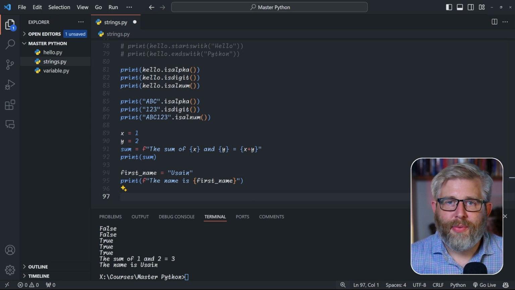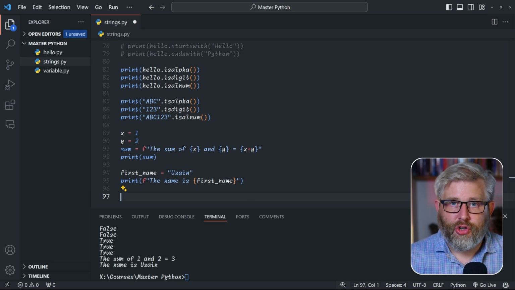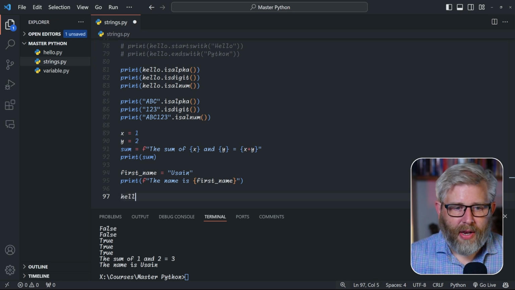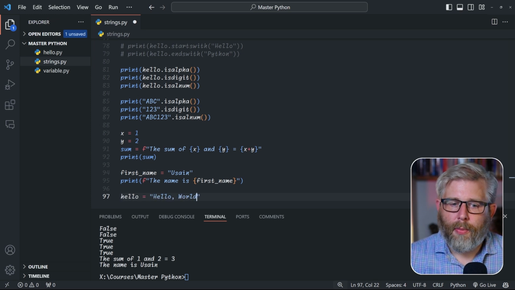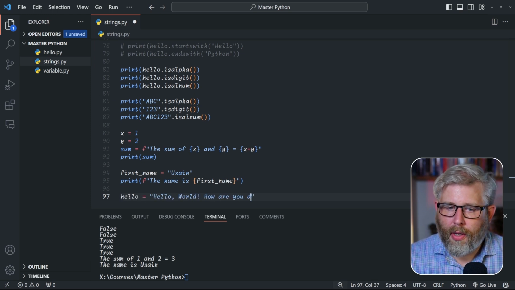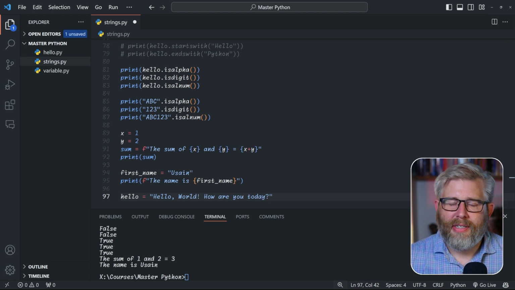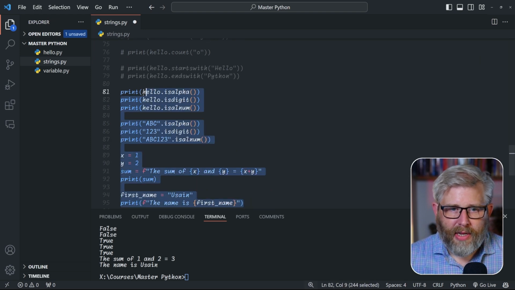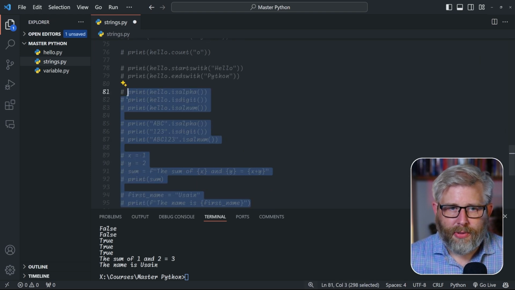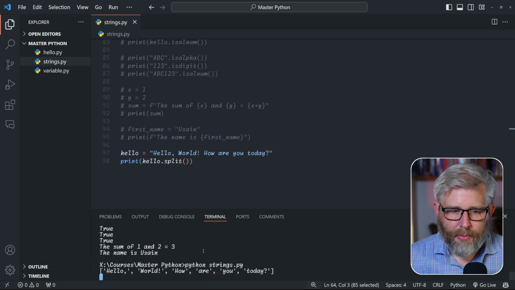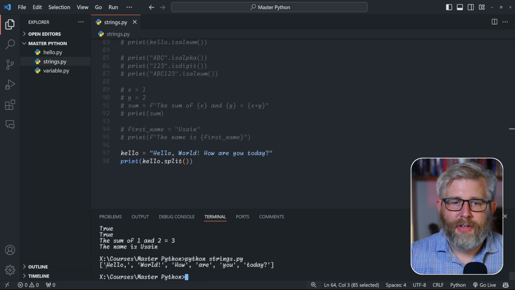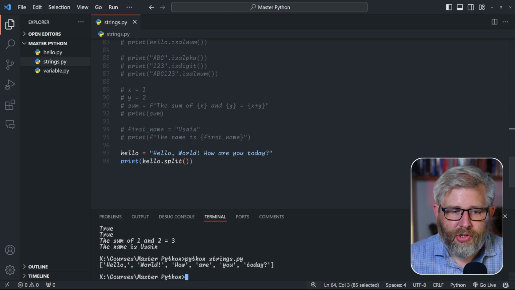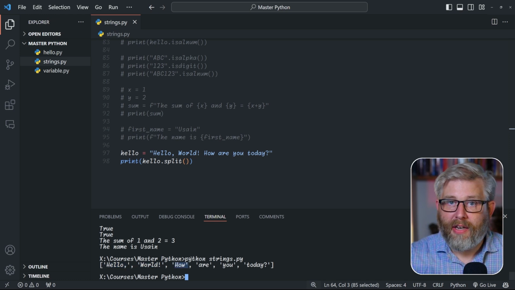And finally, the last thing I would like to talk about is splitting and joining strings. Imagine we have this string, hello equals hello world, how are you today, question mark. So this is a slightly longer string. We can now go print hello dot split. Again, I'm just going to take all of this and comment it out. Right, let's run this. So what do we get? We get this list of individual words that have been split. We have this long string, and now we have individual smaller strings made up of the individual words.